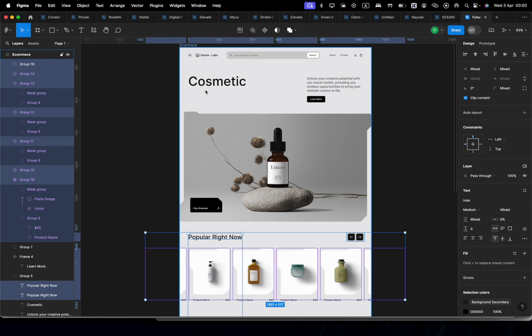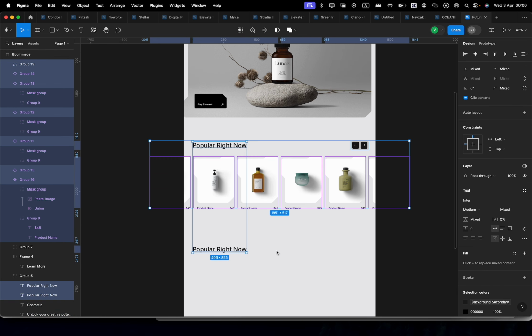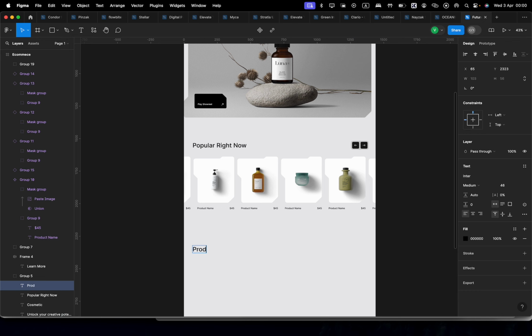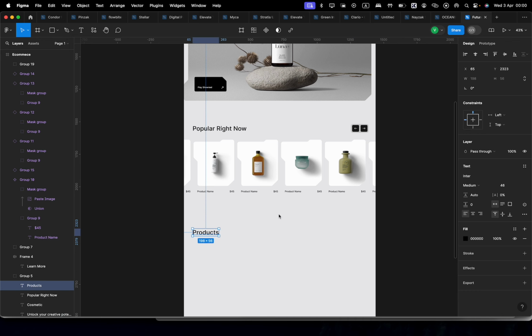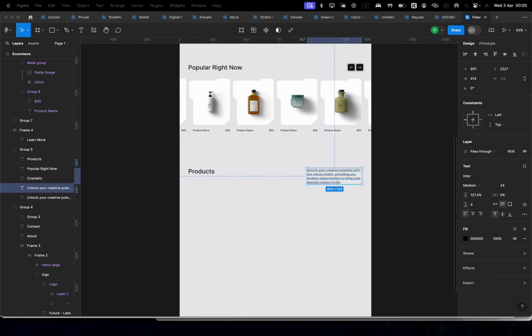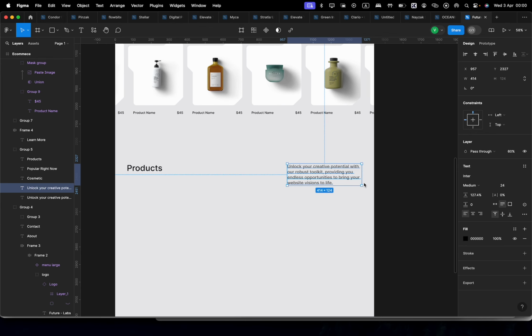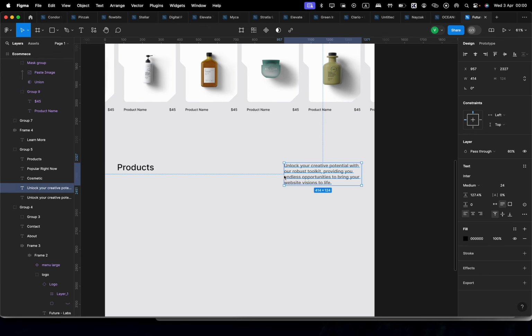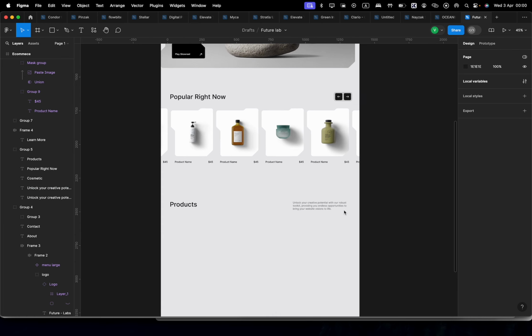Okay, let's just unselect that, move it all down. Let's give it a title, products, and let's give it a description as well. So I'll just copy this. Let's just make it smaller, so I'll give it 10 pixels. Okay, so we'll keep it there for now.